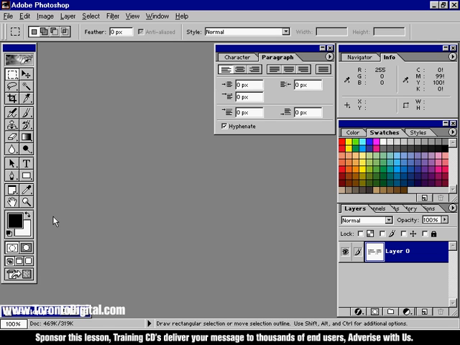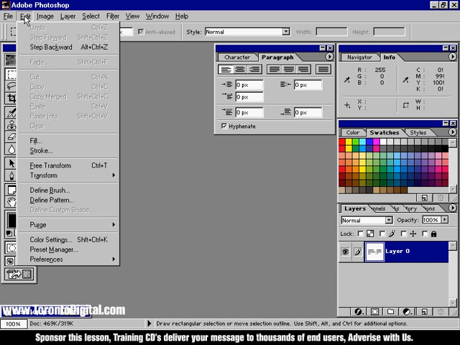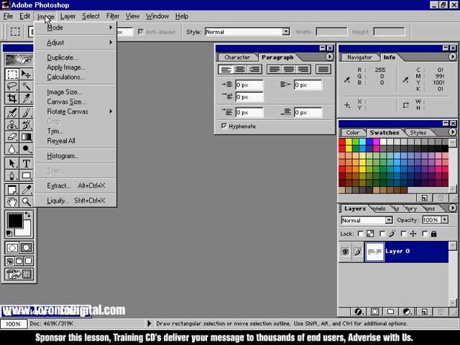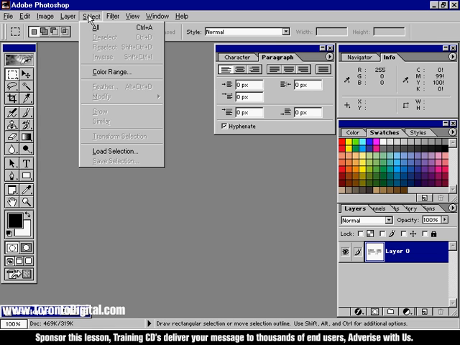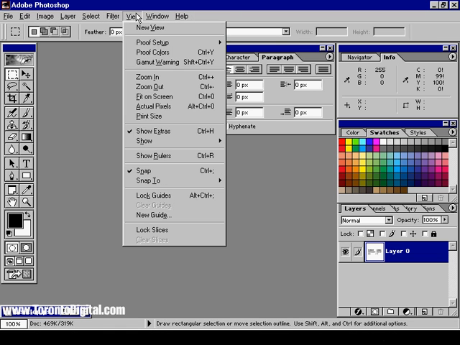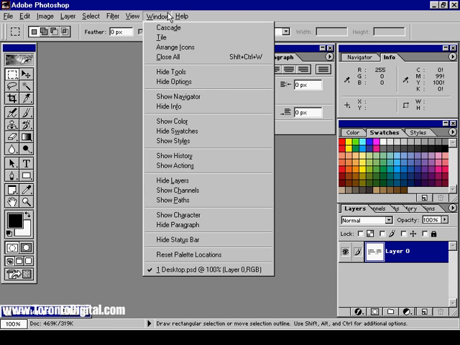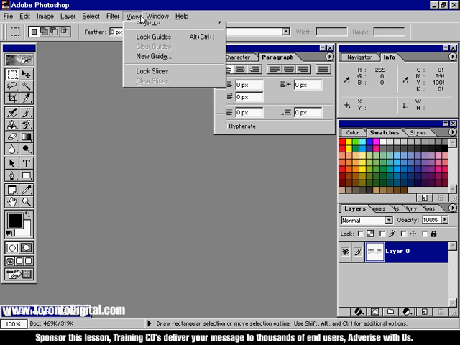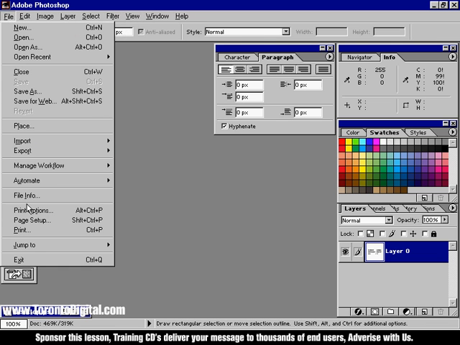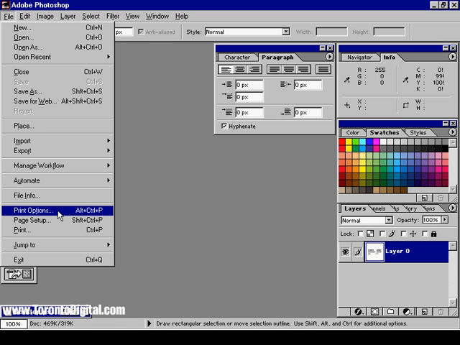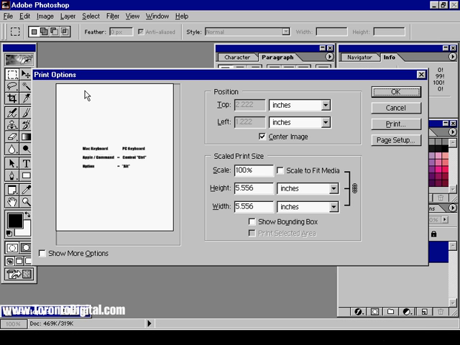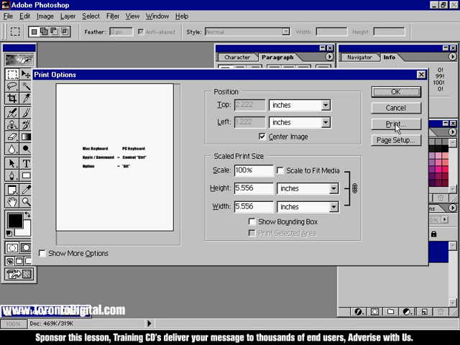Adobe Photoshop's menu bar has the following pull-down menus: File, Edit, Image, Layer, Select, Filter, View, Window, and the Help menu. Clicking on the pull-down menu will display the commands and sub-menus available to you. Please notice that some commands end with 3 dots, indicating that selecting this command will result in opening a dialog box with more options to choose from.